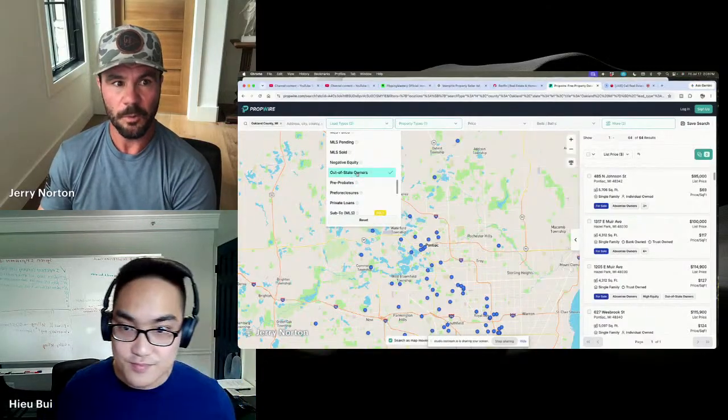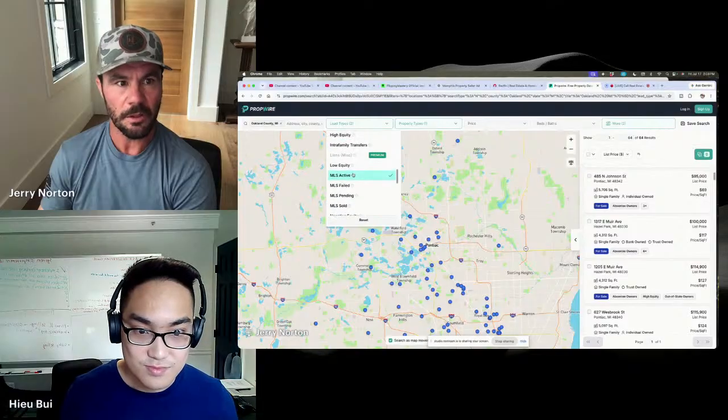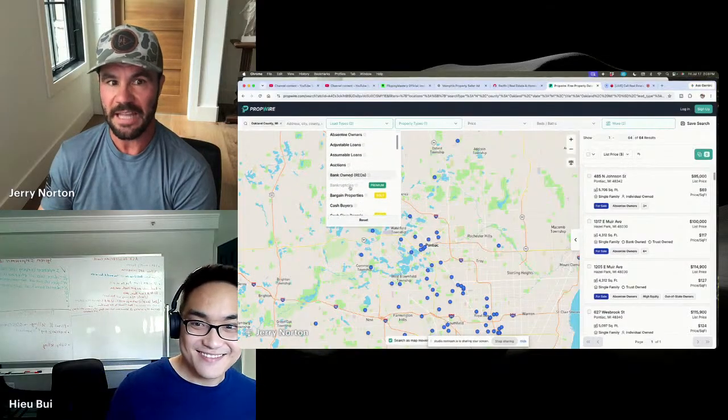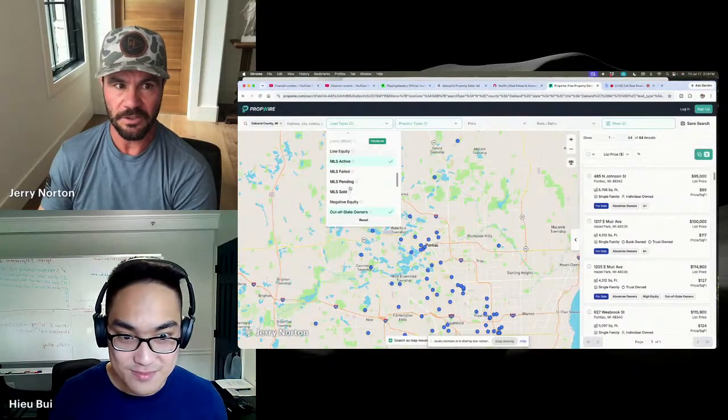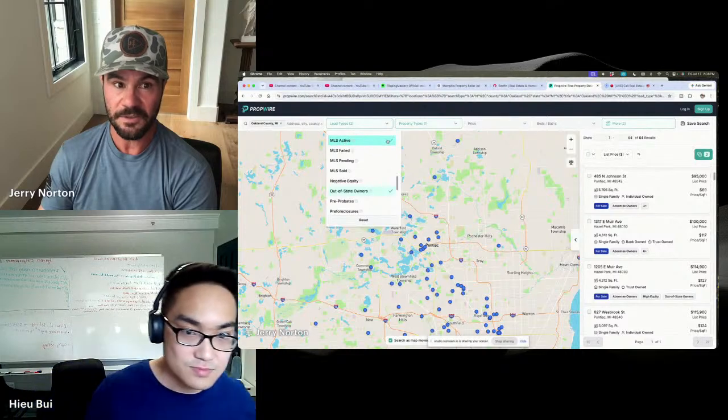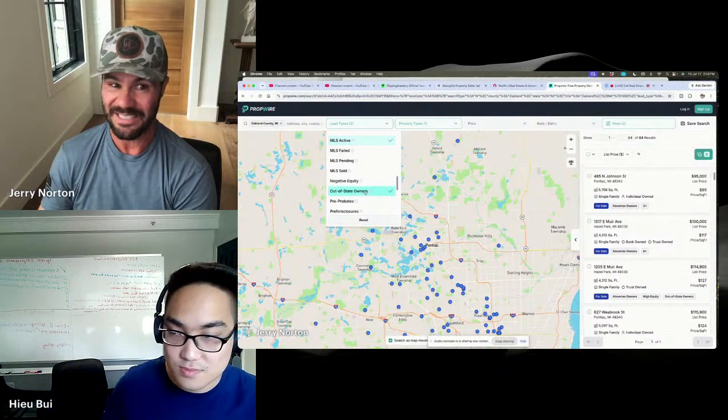Yeah. There's a few different ways you could do this. Sometimes I'll do high equity, but look at all these things. You can stack. So if you pick multiple lead types, it will stack them against each other, right? So right now, all I have listed is actives that are for sale right now and out of state.